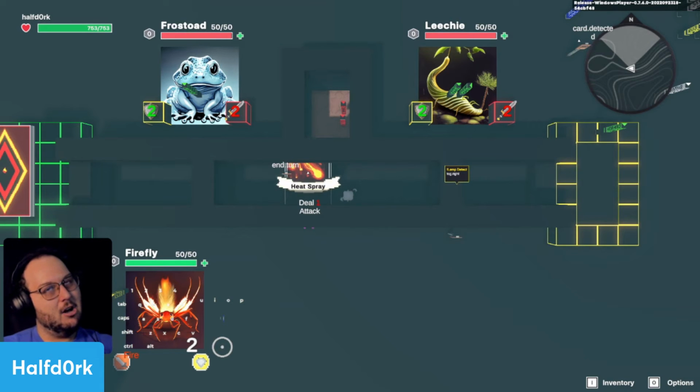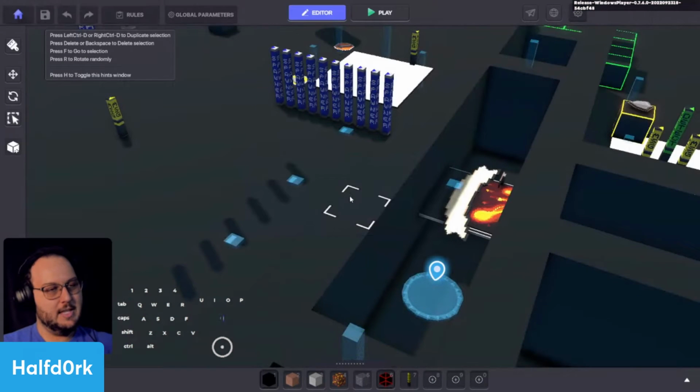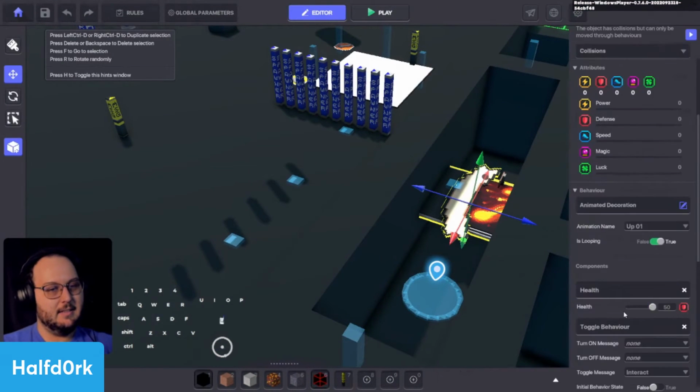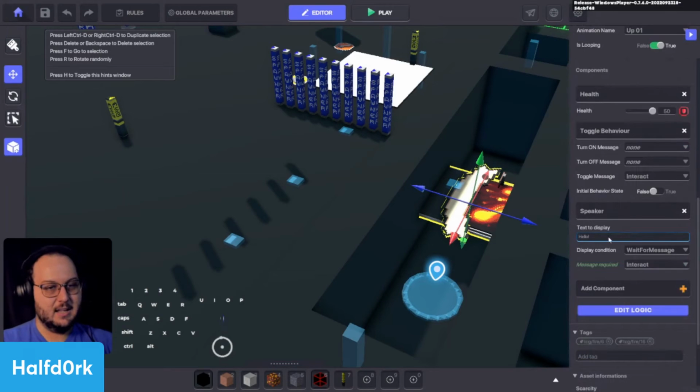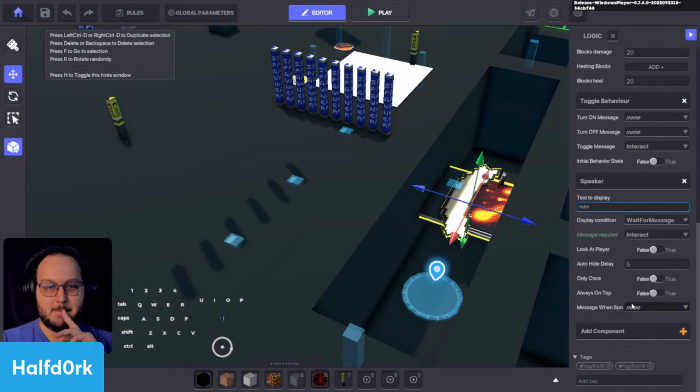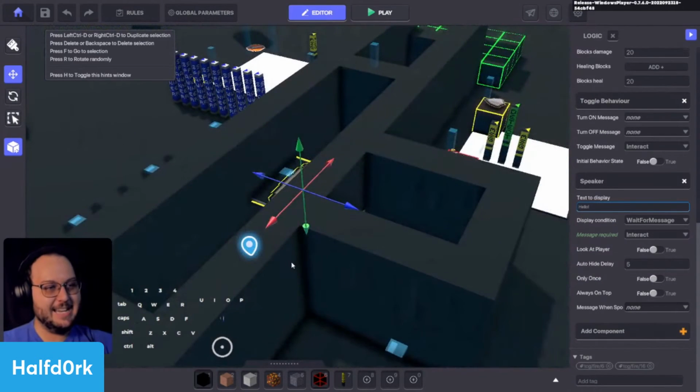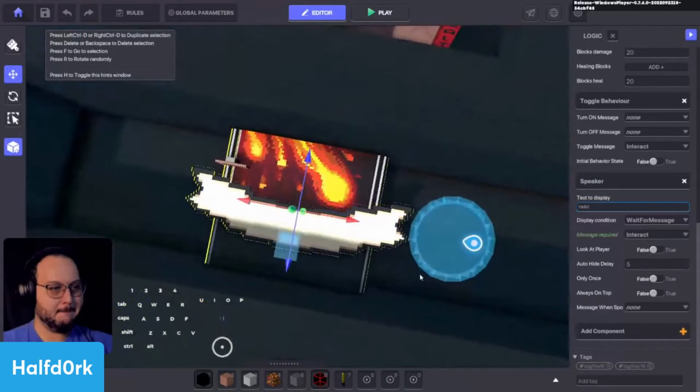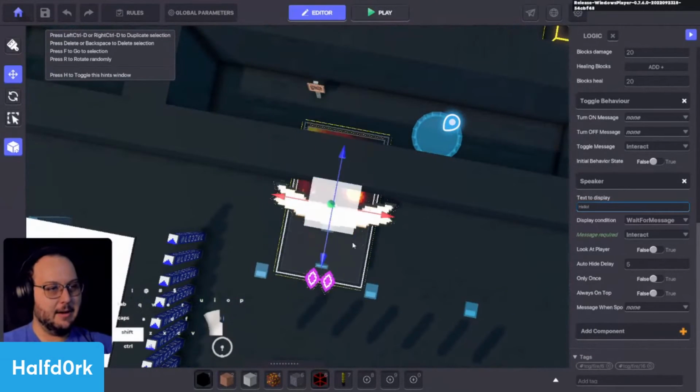So, toggle behavior plus a message component, they work in tandem with the interact input only when a speaker component is added. That's cool. That's pretty neat. Okay, well, we got that working.